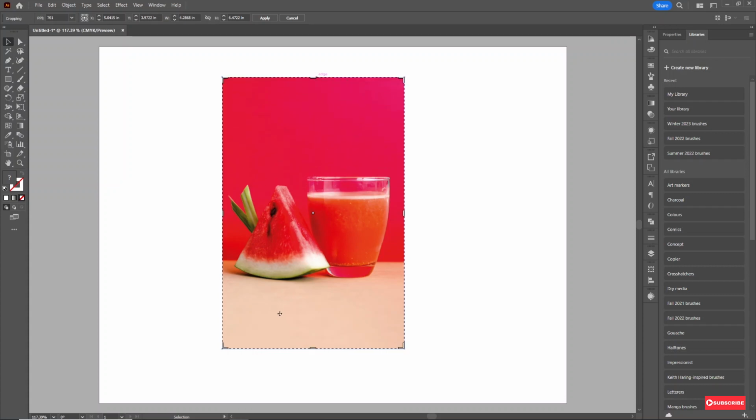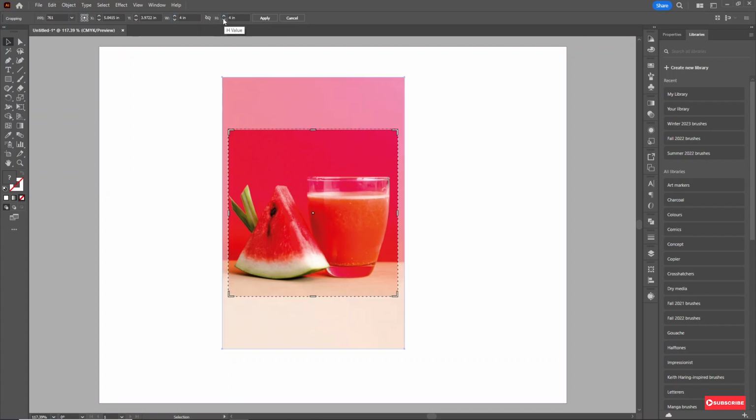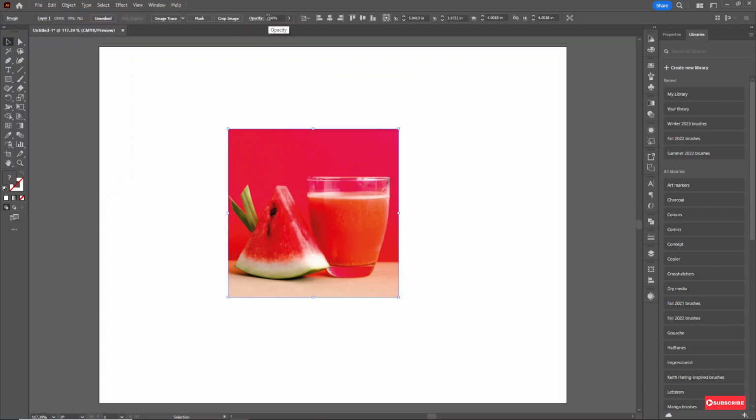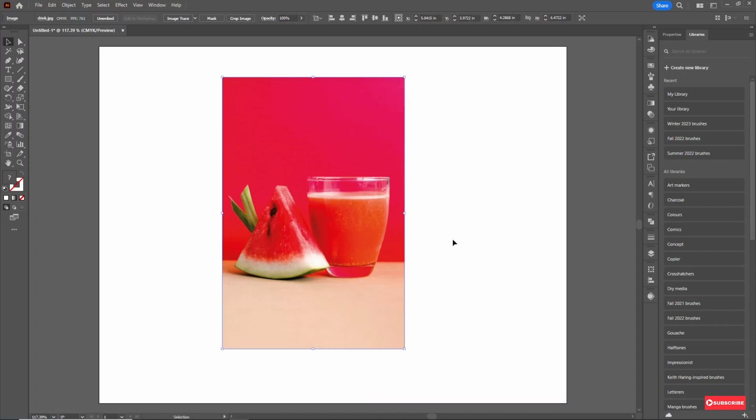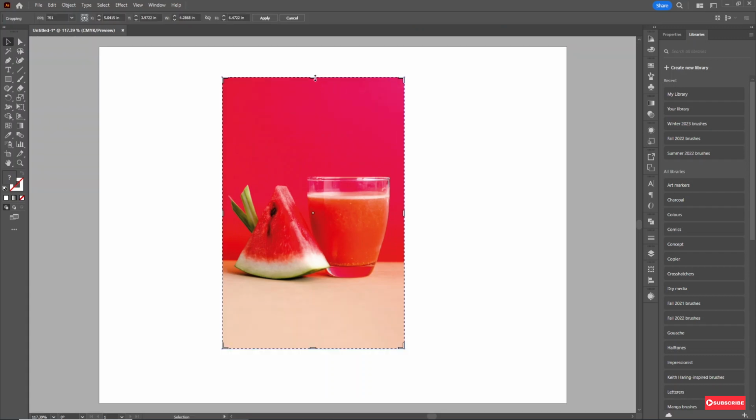Or another option is to select the box for width and height, and you can enter whatever amount of inches you want to change it to. So just say I'm doing 4 by 4 inches and then click apply. If you want to scale your image proportionally, just make sure you click on Shift when you drag.